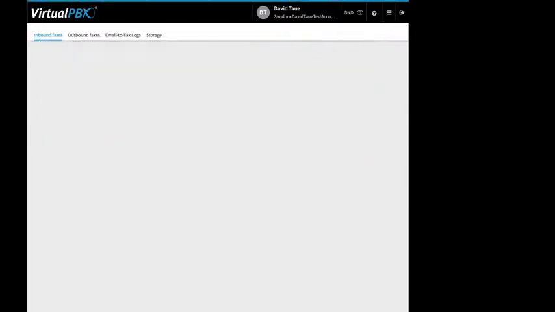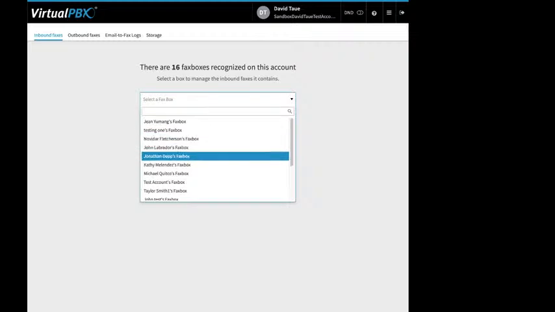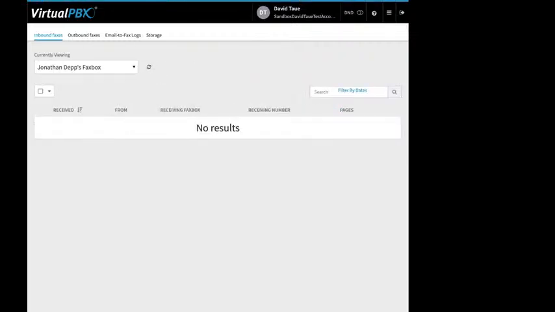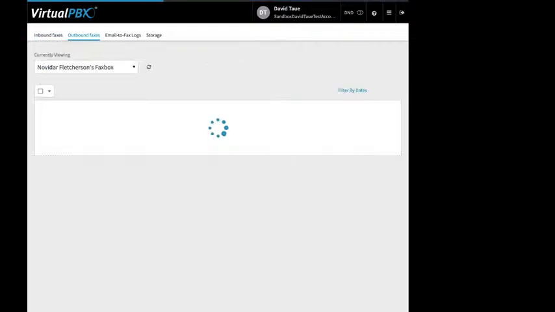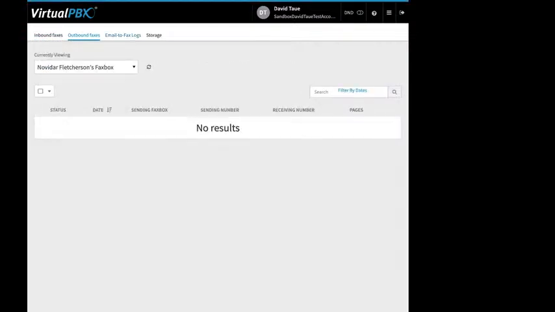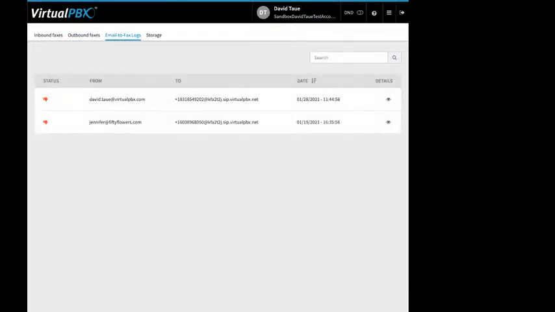Faxes, this goes to your fax boxes on the account. So as an admin, you can get to any fax box on your account. You can then take a look at inbound faxes as well as the outbound faxes on an account or on a user. And then you can also see the email to fax logs.